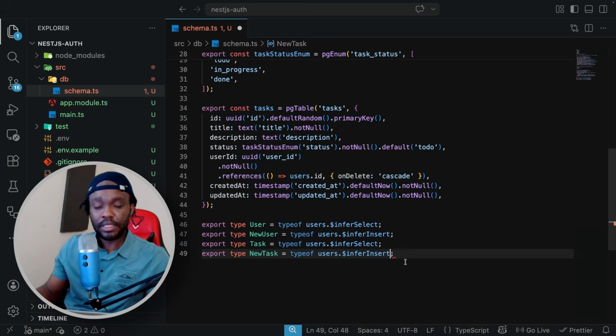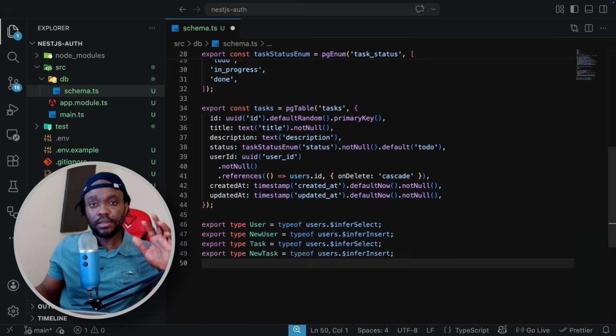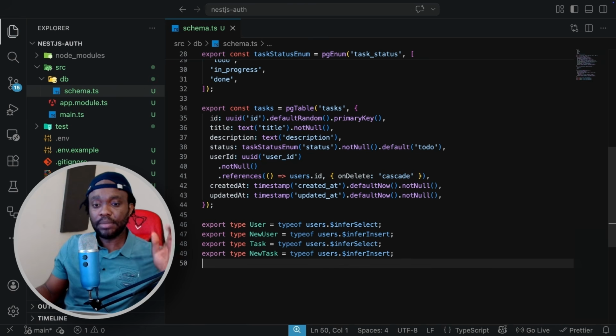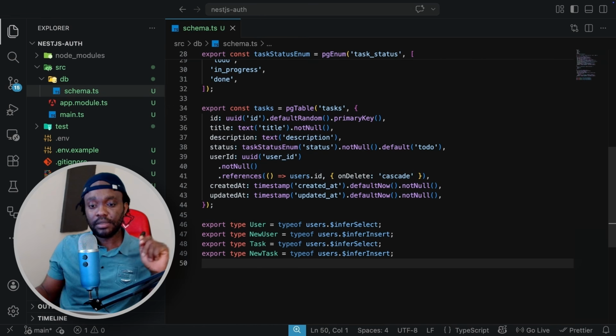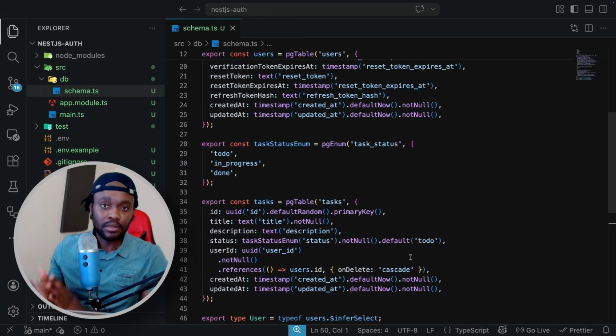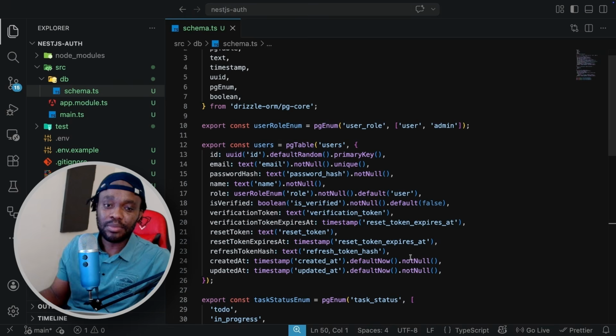So these are the different tables that we have created. We now also need to set up the Drizzle database instance. So we need the index.ts file so that we can set up the Drizzle database instance and then configure the Drizzle Kit in our application.